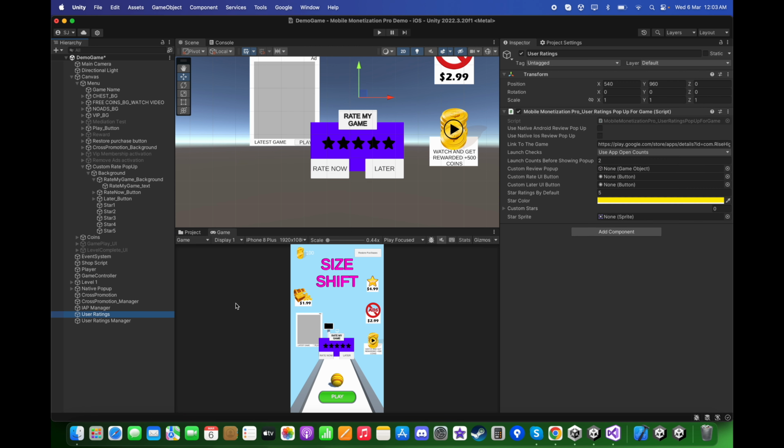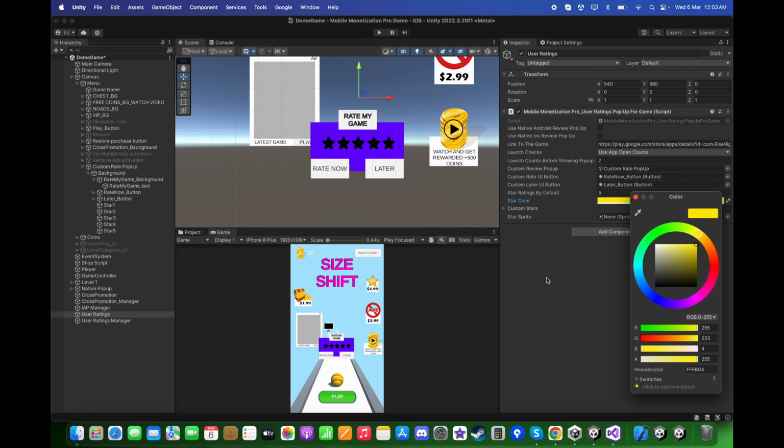Now here in the user rating pop-up, let's drag and drop the custom rate pop-up over here. For the custom rate UI button, let's drag and drop the rate now button and the later UI button in the field. For the star ratings by default, I will choose it to be 5, as when this pop-up appears, it will by default show the 5 stars. For the star color, I will choose it to be yellow. You can pick any color you want.